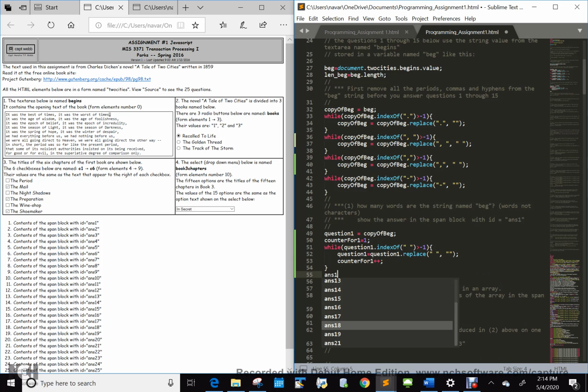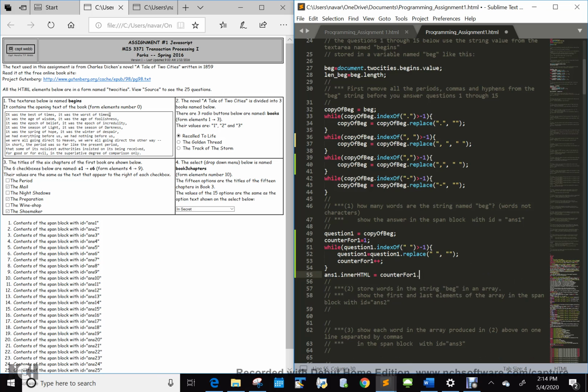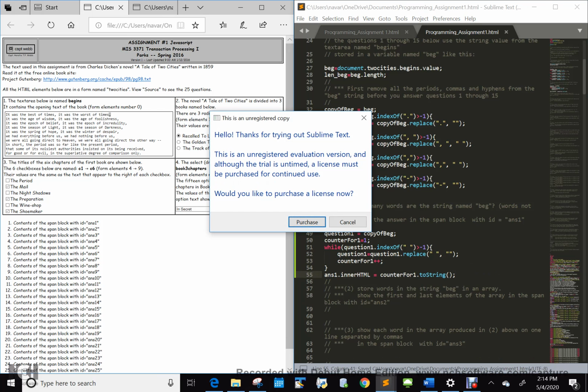Now you have answer number 1, which is the span block ID. And I'm going to write .innerHTML. I'm going to be outputting this. And I'm going to write counter for 1. That's a number. I want it to be a string. ToString. And I'm going to end this with a semicolon.